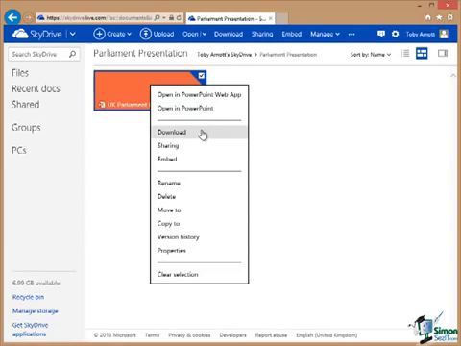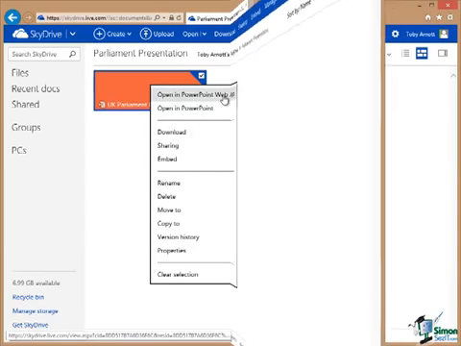One option is to download the presentation, and another option, the one we're going to look at in a little while, is sharing, and this is where we share the presentation with other people. I'm not going to go into any of the other options in detail now. Most of them are pretty self-explanatory: rename, delete, move to, copy to, etc. But before we do anything else, let's just take a look at the PowerPoint Web App.